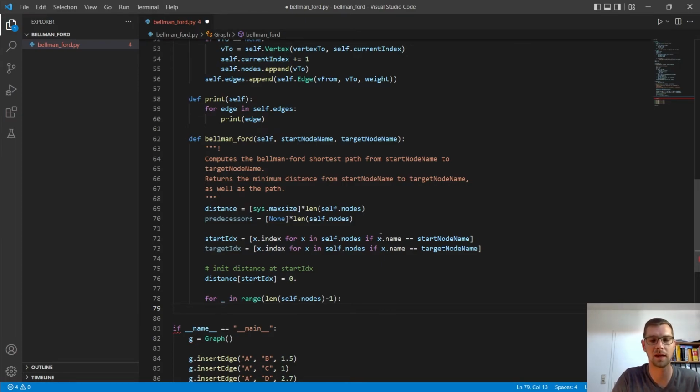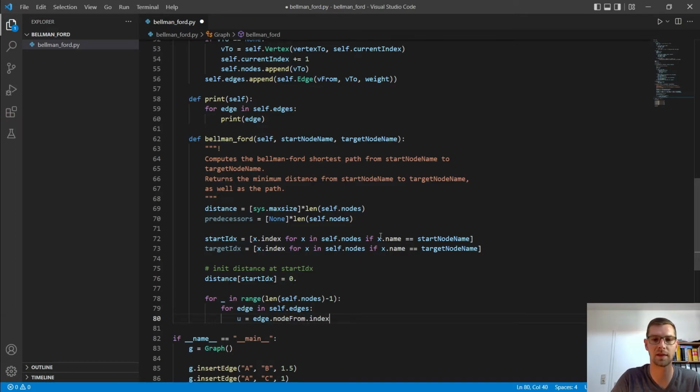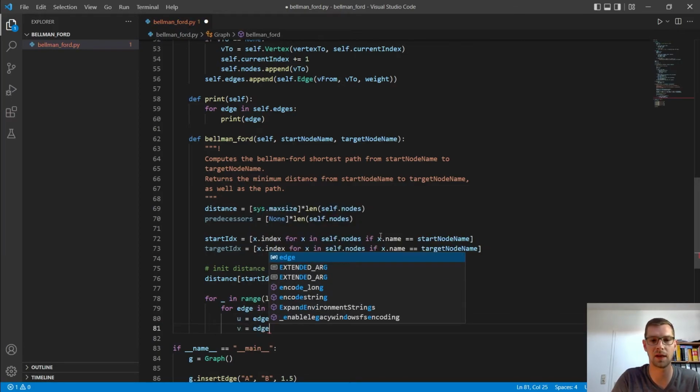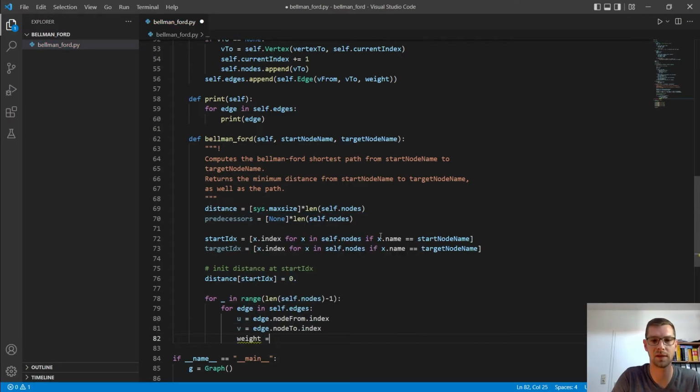Alright, so when we are there, I want to say for each edge in self.edges. Now, to have it a little bit prettier in the algorithm, u is my edge dot start. Or no, I called it node from dot index, and my v is equal to edge dot node 2 dot index, and I say my weight is equal to edge dot weight.